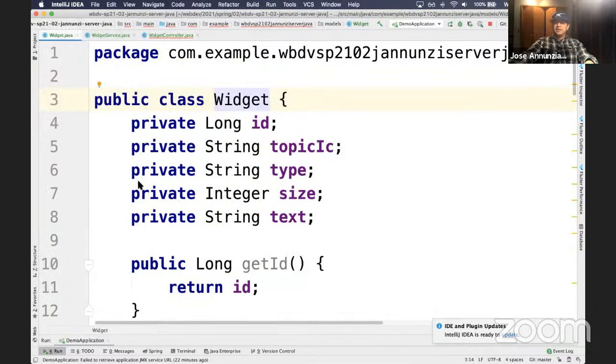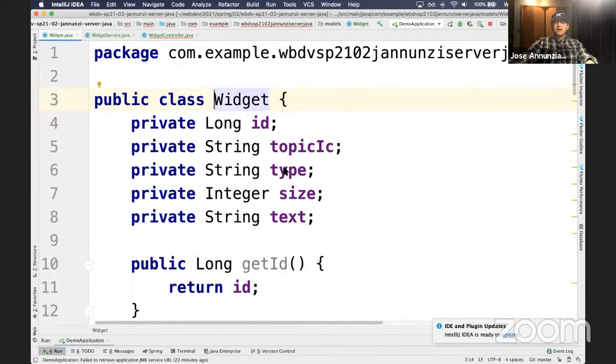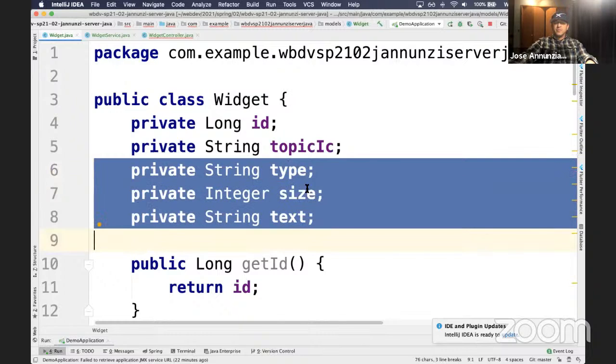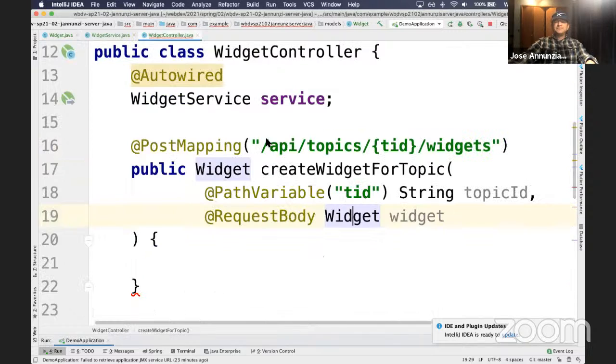ID with ID, topic ID. Well, are we sending a topic ID? No, we're not sending the topic ID. The topic ID is right here, right? It's not in the body. We did not include the topic ID in the body, so it's not there. We did include the type. We did include the size. We did include the text. So we only included these three things, but we never included the ID or the topic ID.